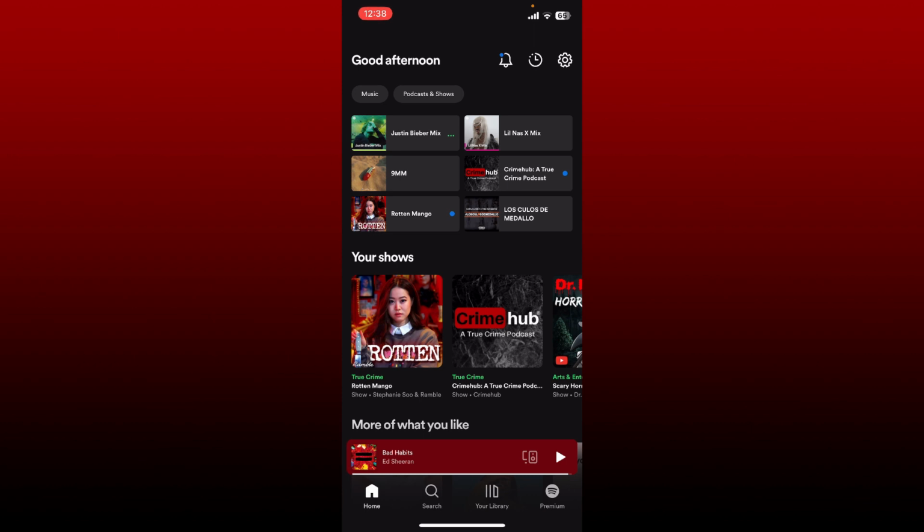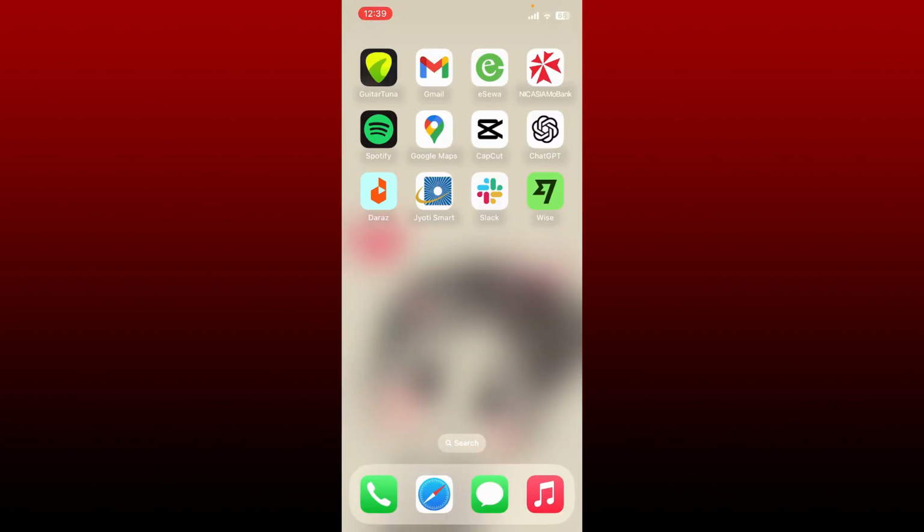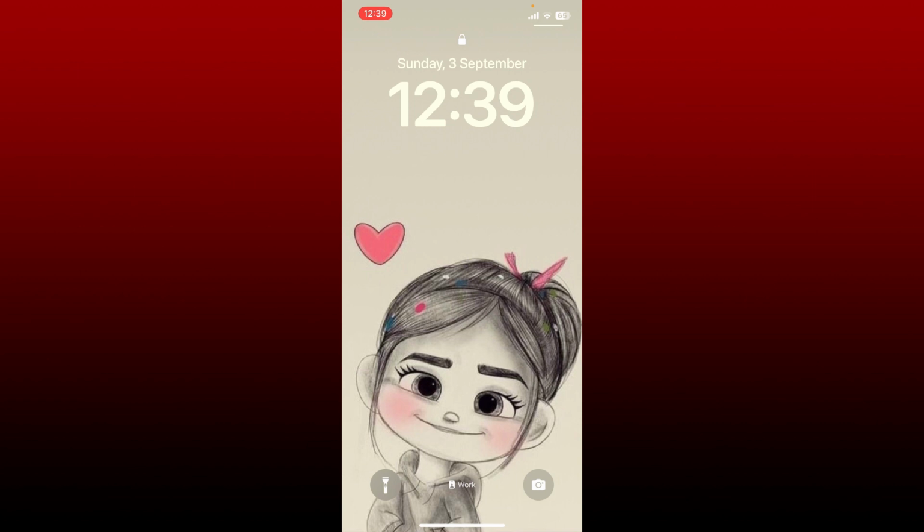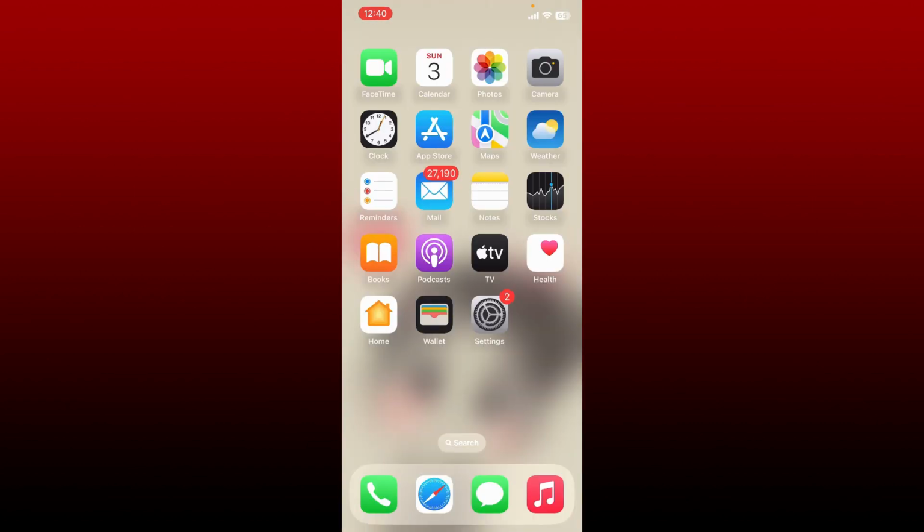If the problem still persists, the next thing to do is to restart your iPhone. Press and hold the power button until the slider appears and then slide the power button at the top to switch off your iPhone. Wait for a couple of seconds and press and hold the power button. Now reboot your iPhone. Sometimes simple issues can be resolved by restarting your iPhone.